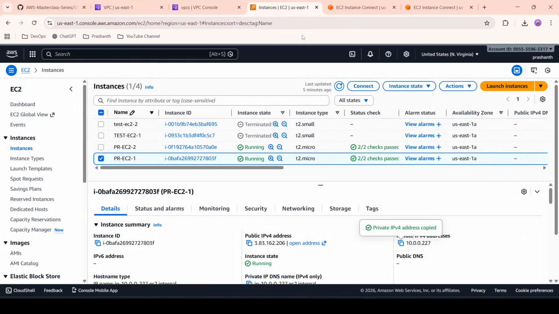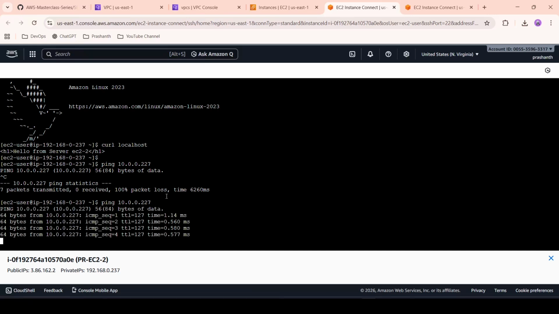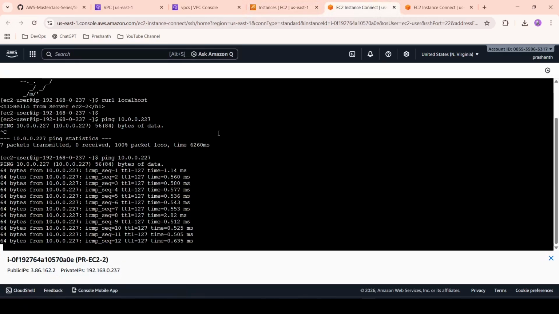Now if you come back here to our EC2 instance and run the previous command, the ping will work. See, 10.0.0.227 is the instance 1 private IP. Earlier we were unable to ping, but now we are able to.